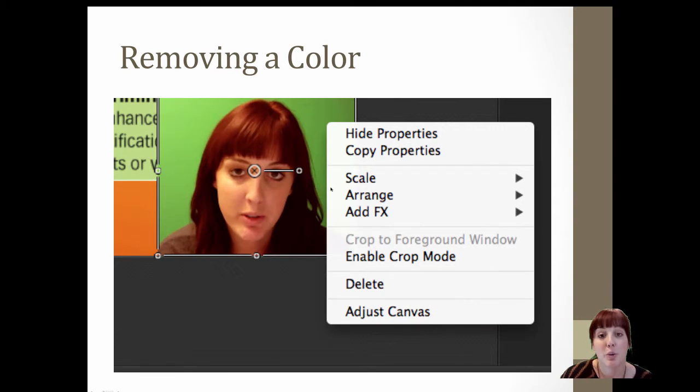You'll once again right-click on your face, and if the properties are not already displayed on the right-hand side of your screen, you can choose that option from the top options here. You can also go to Add FX. If you add FX, another pop-down menu will show up and you can choose Remove a Color.